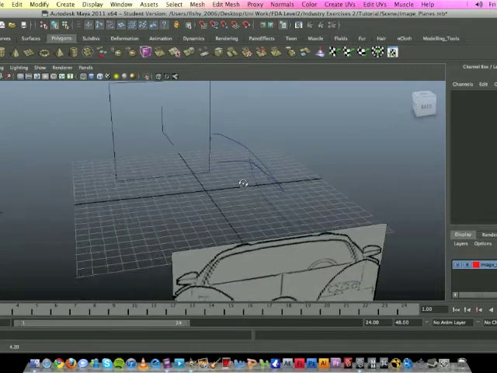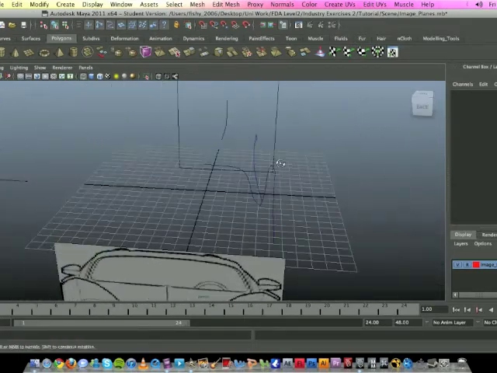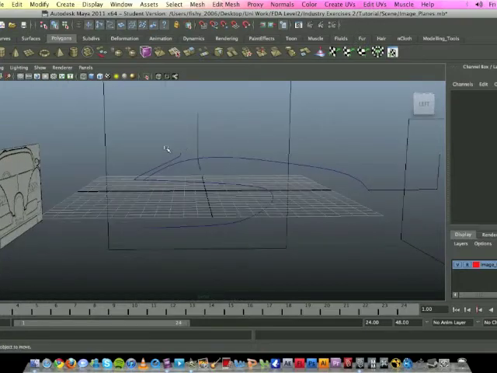But that's the laying out curves section of the tutorial. I'm going to finish off a bit more of this network and I'll come back and show you how to apply polys to the curve network.